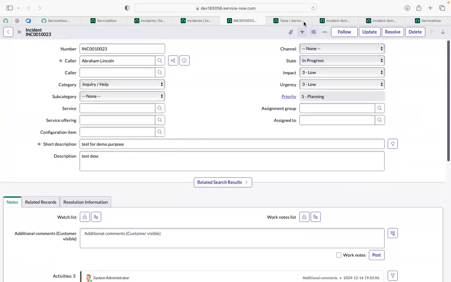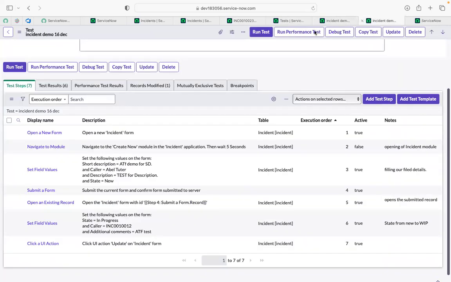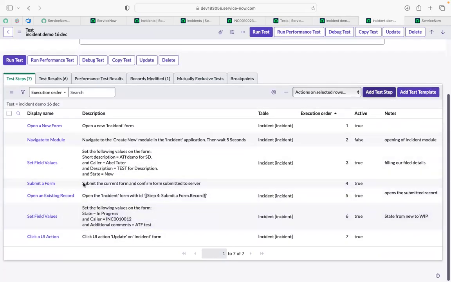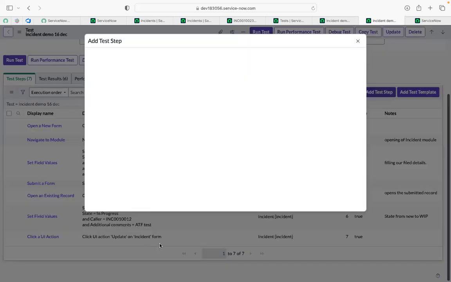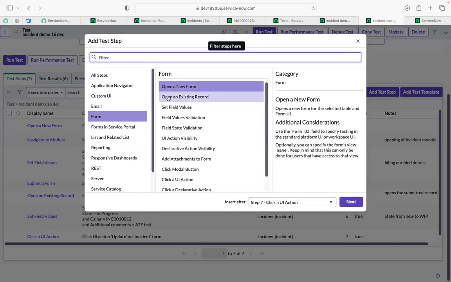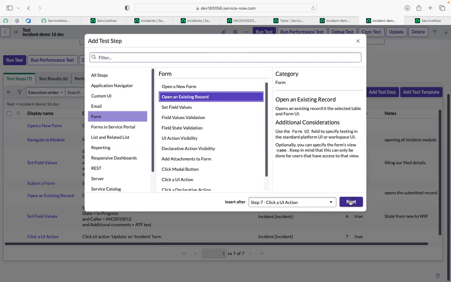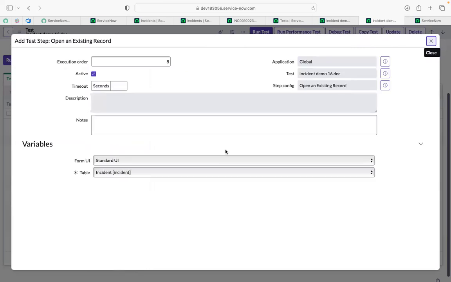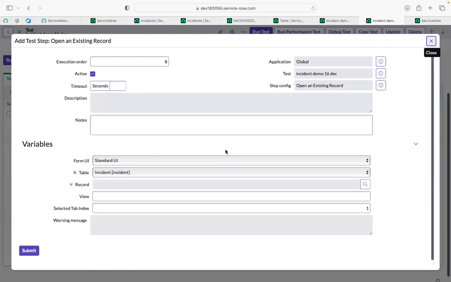So now what I need to do in my current page is add one more step as open an existing record, guys, right? So I'm taking open an existing record. Here you can get a confusion. We have already taken step number 4, open an existing record. Now which record do we need to open?